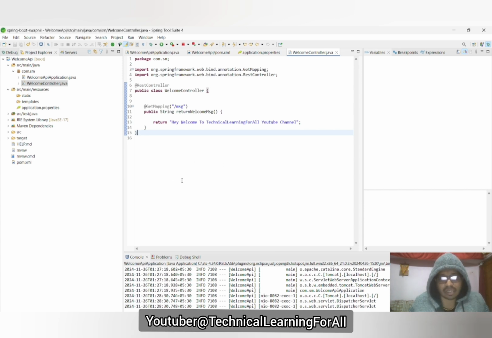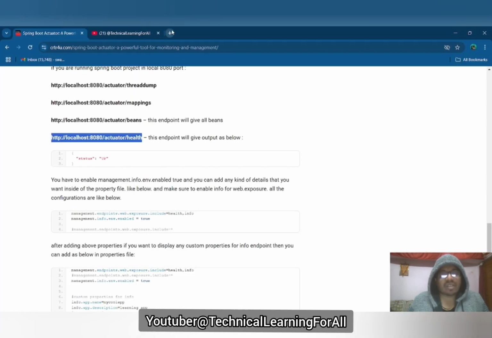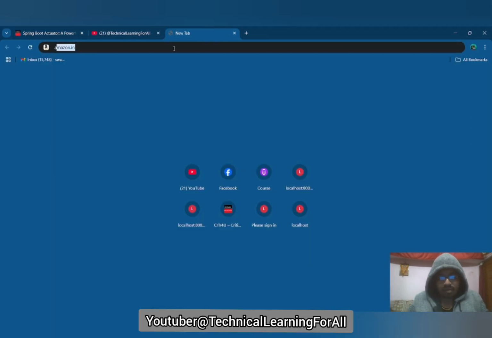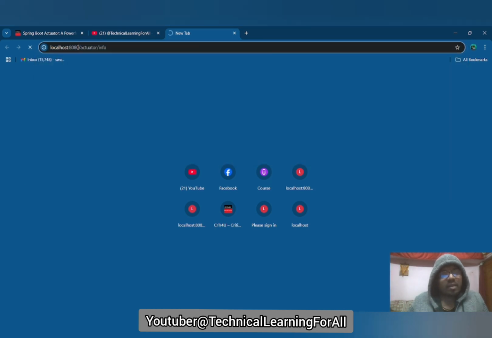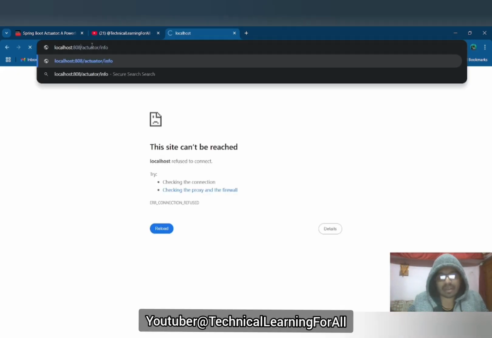Now let us do one thing. Now if I want additional information about this API, when it is running, right? Now the API is running, and I want the additional information. So let's try to get it first. Let's go to the browser, actuator info, 8082. Our application is running on port number 8082.